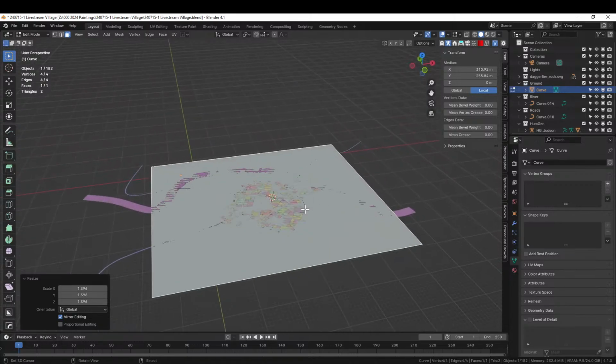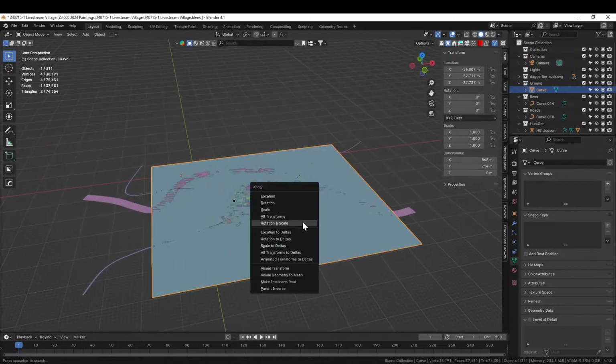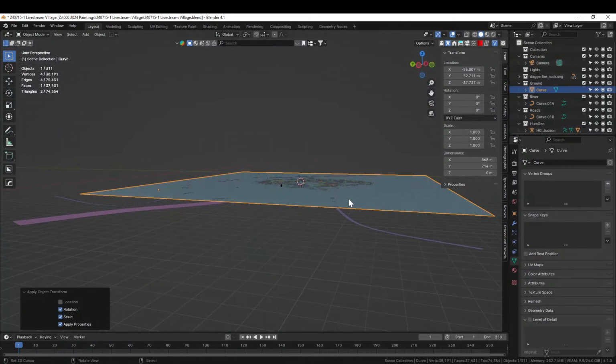Okay, Control A, rotation scale. So that's gonna be our ground plane.